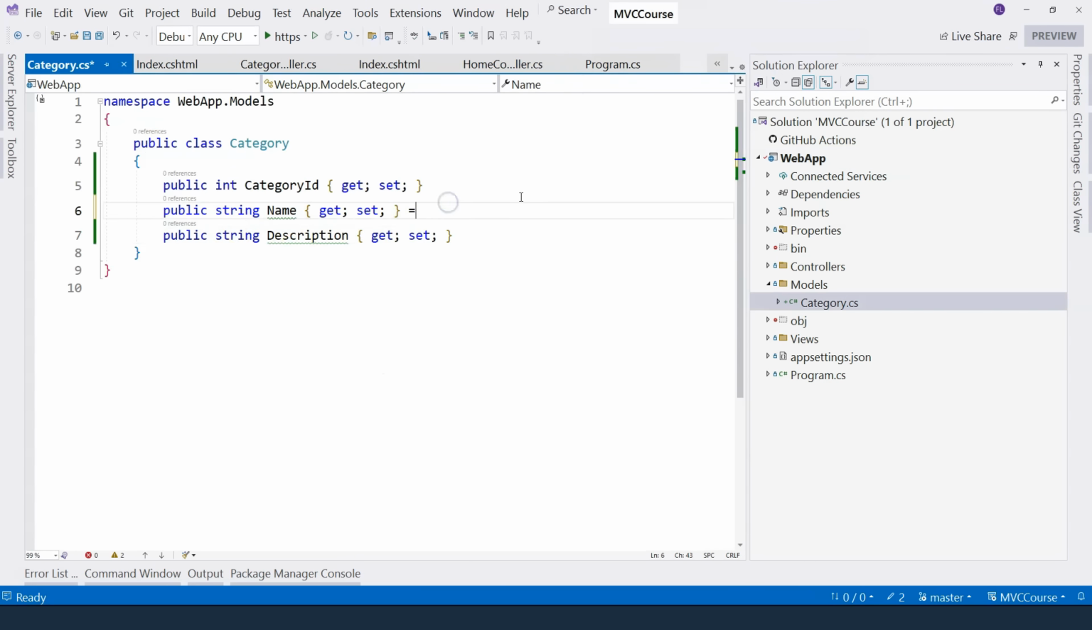So therefore, we can initialize the strings to use empty strings. Unless sometimes we accept null values for the properties, then we can use a question mark here to recognize that as a developer, I know sometimes the value of the property can be null. But in this case, we can initialize with an empty string.